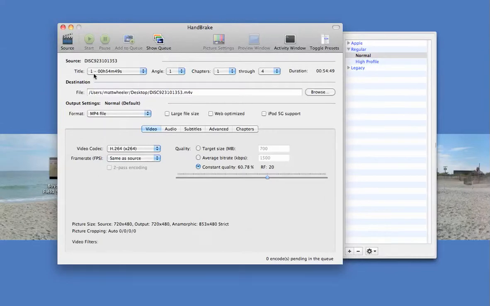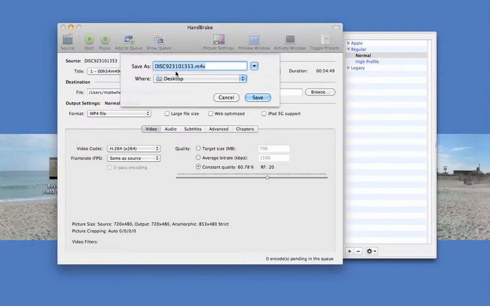So you'll see the titles. Depending on who burnt your DVD, you should only have one title here. But if you have multiple titles here, then you're gonna need to do each one by one. But this DVD has one title, it's a 54-minute game, and it's only one file. So the next step is to choose where you want to put this game, and you can do that by clicking Browse. I'm just going to put it on my desktop, and I'm going to call it Game. Click Save.